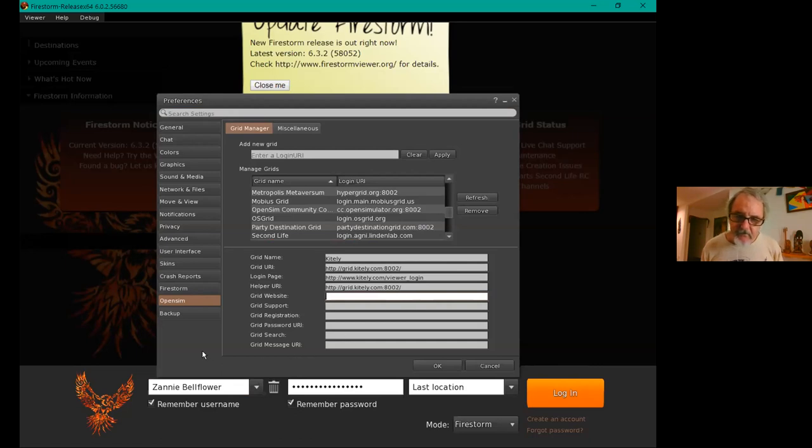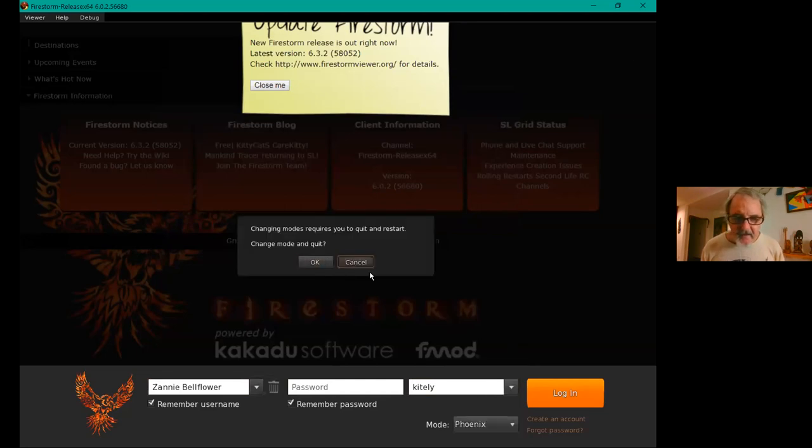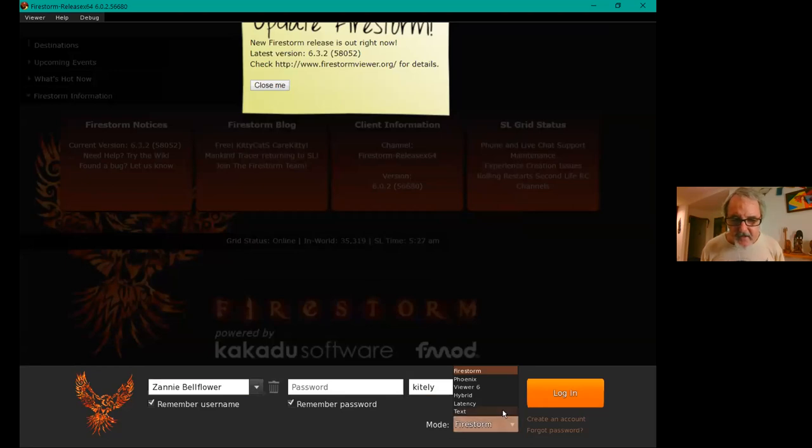But maybe if you say, okay, one more time and then log in and see whether it has to, no, it hasn't changed the top. No, it wants to, and instead of last location, can you maybe in this drop down, type region name, can you type Kitely? No. No, because I didn't see where she is joined. No. When if she goes back to preferences. I have Phoenix and Viewer 6, hybrid, latency, text.